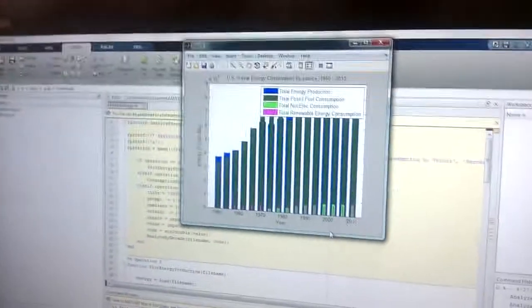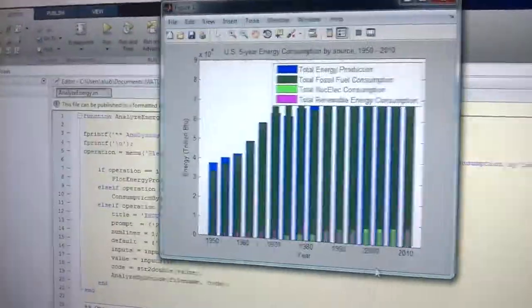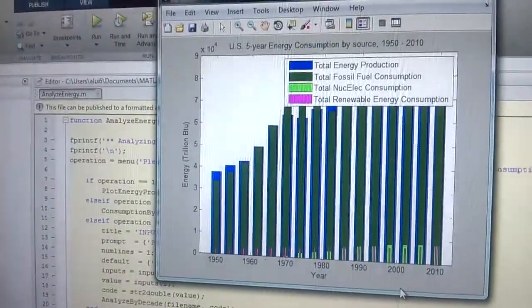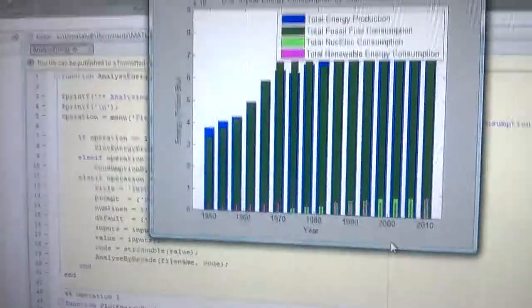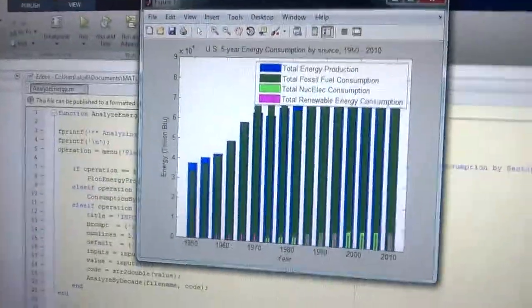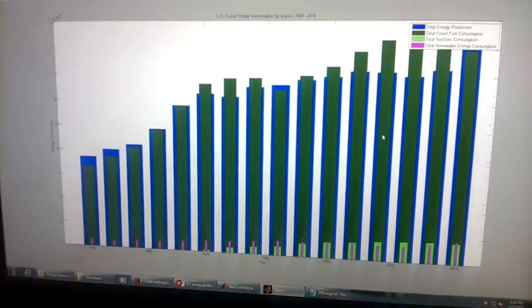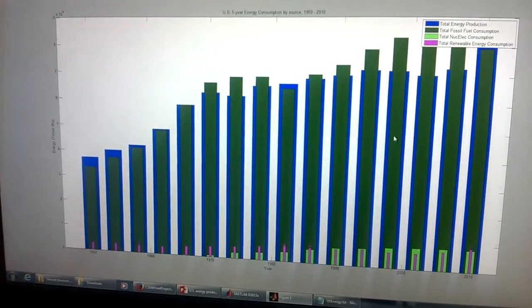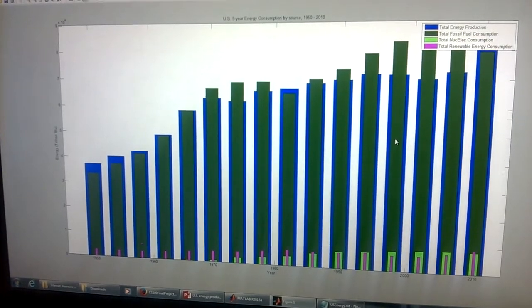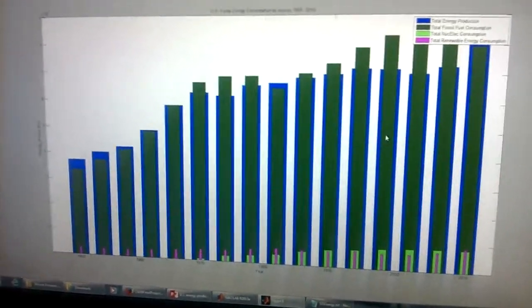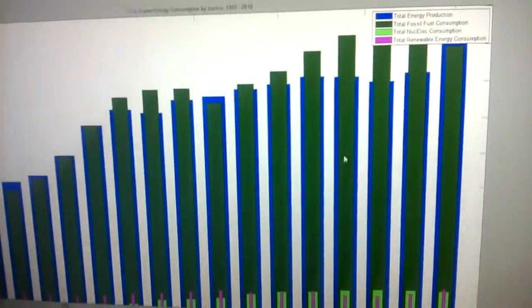And then this is our second one. So it's the energy consumption by source from 1950 to 2010. And these are overlaid bar graphs. And what they are is a 5-year average. So the dark blue, it's kind of hard to see.